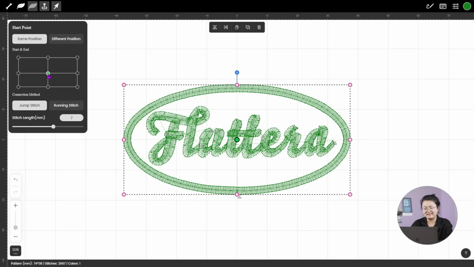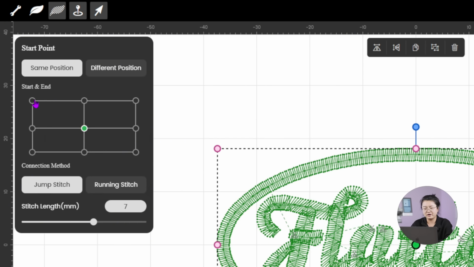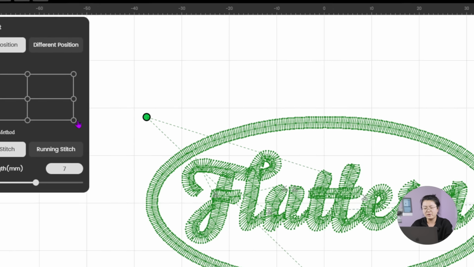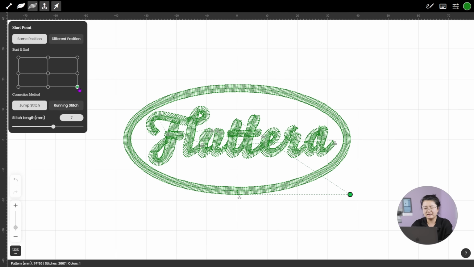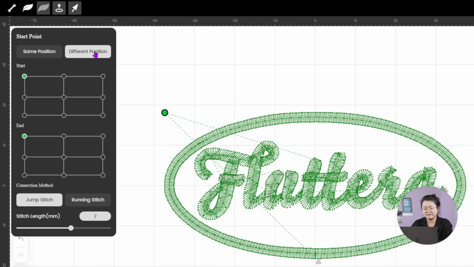It can be placed in the middle, or in the upper left corner, or in the lower right corner. It can be placed on your canvas in any of these positions. When I choose different starting points and ending points, I need to set these two positions separately.